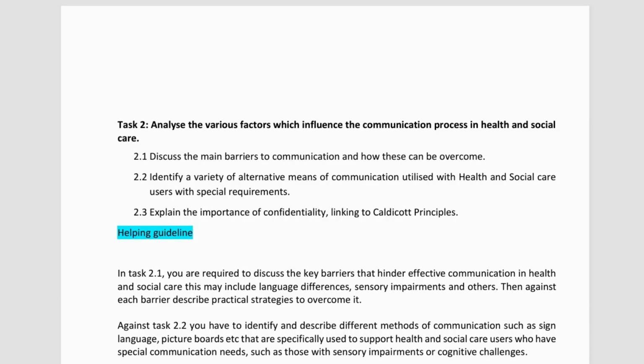And for the second part of the assessment criteria, you also have to provide some strategies or ways to overcome these barriers, or what strategies can be helpful for the service user to overcome these communication barriers within the sector of health and social care.